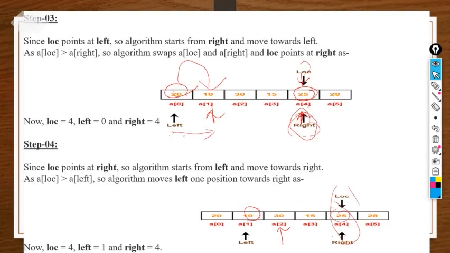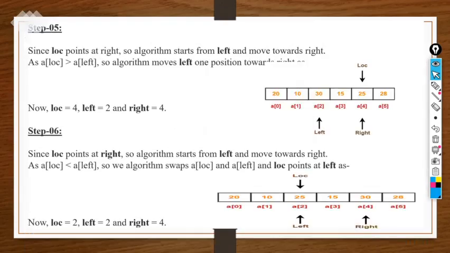Okay. So now 30 will be compared with the 25 in the next step. LOC value is 25. Whatever is present on the left-hand side of the 25 must be less than it. So is it less than? No, it's greater than. Now it's time to interchange the values of the LOC and left. So interchange the values: 25 will come over here and 30 will come here. Now our LOC pointer will shift with the value, to this one.